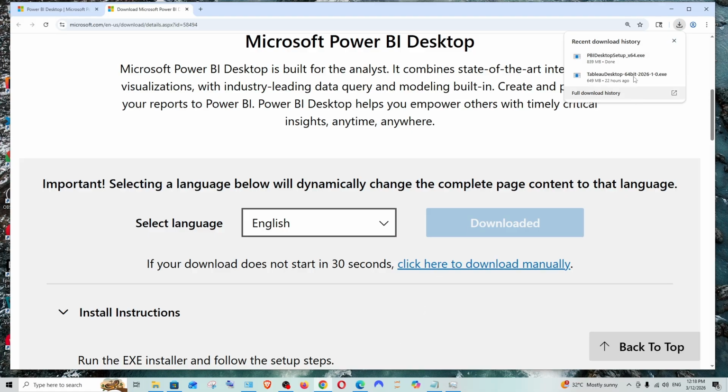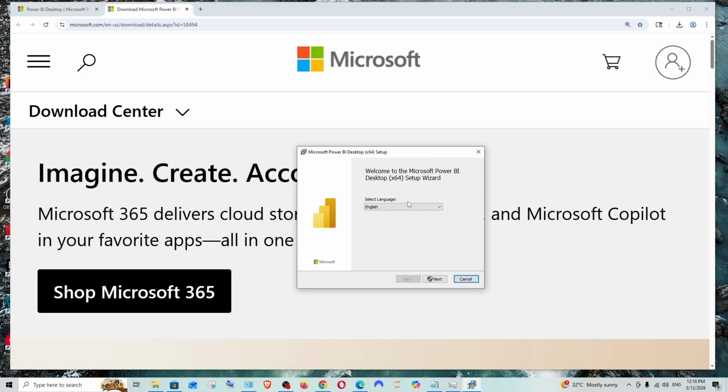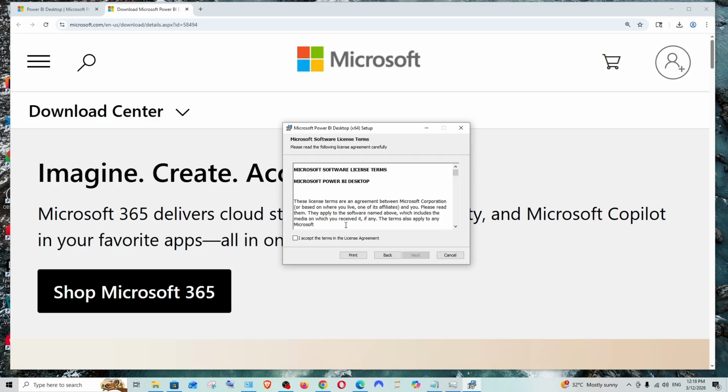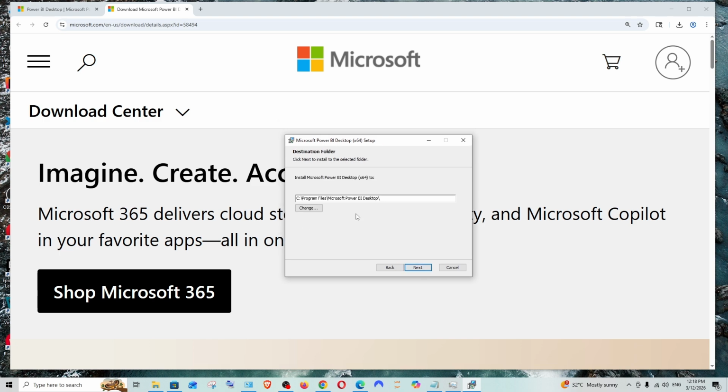Once it is downloaded, just open it and we'll be getting the Power BI setup. Select the language of your choice, click on next and click on next. Accept the agreement, next. This is going to be the default path where it's going to get installed.